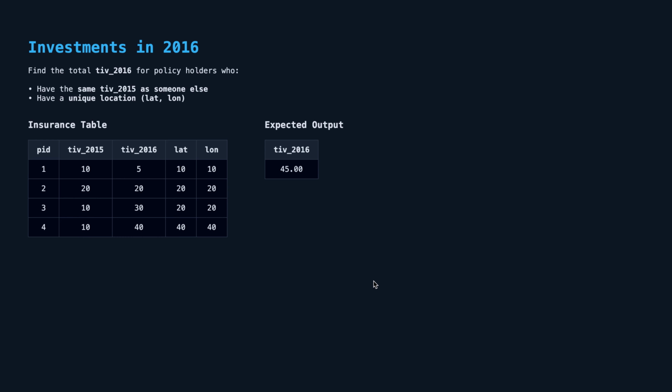Alright, so in this problem we are given a table called insurance, and each row represents a policyholder with 4 important attributes. First one is TIV 2015, which is the total investment value in year 2015. Similarly, we have TIV 2016, which is total investment value in the year 2016. Lat is the latitude of the policyholder's city. Lon is the longitude of the policyholder's city.